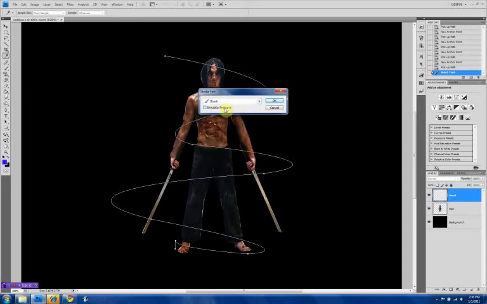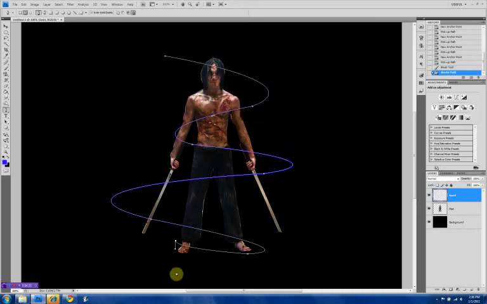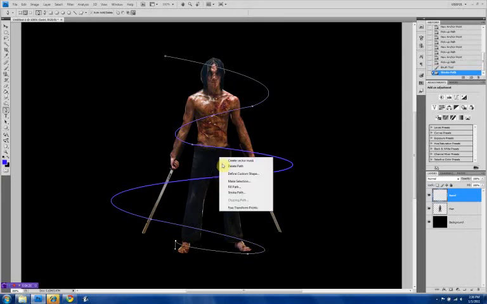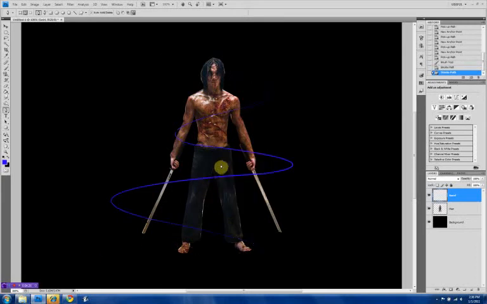And now click OK. Simulate Pressure, what it does is it makes sure that it fades out, and I'll show you what I mean. Right-click and click Delete Path. Now, if you notice, with Simulate Pressure, it starts from a really thin, small, faded line, and it goes thicker and thicker and darker until it goes back to a really small, thin, faded line.